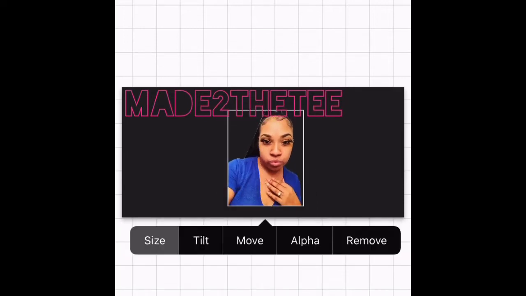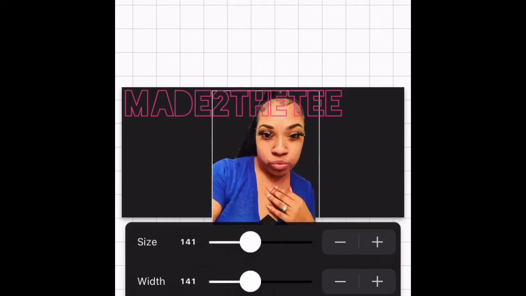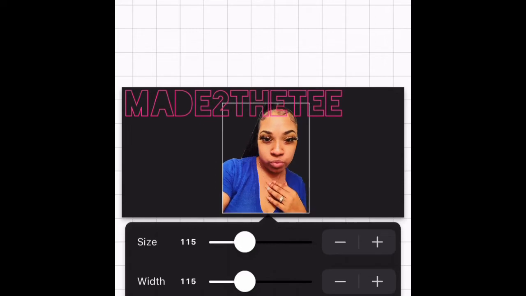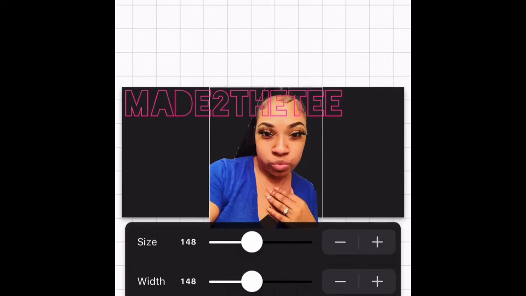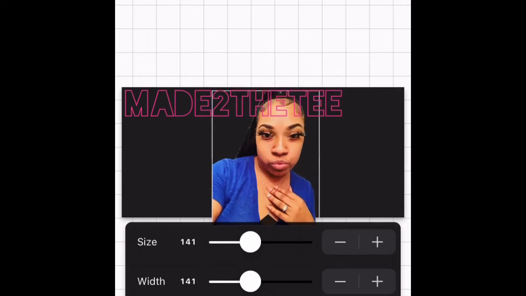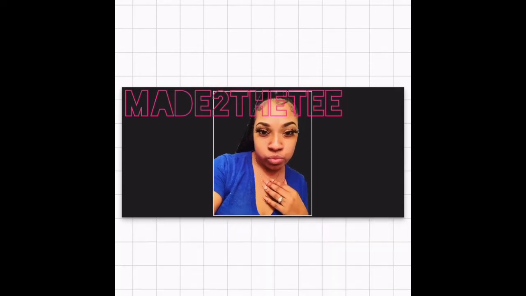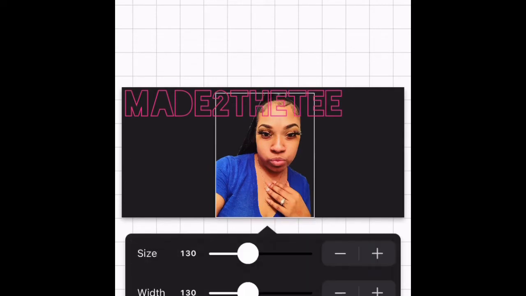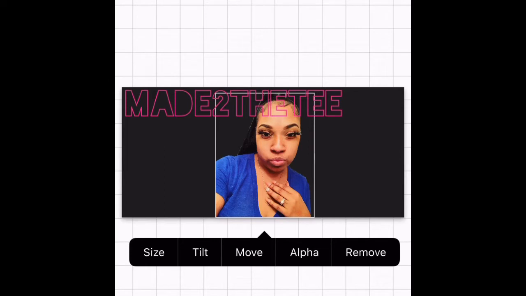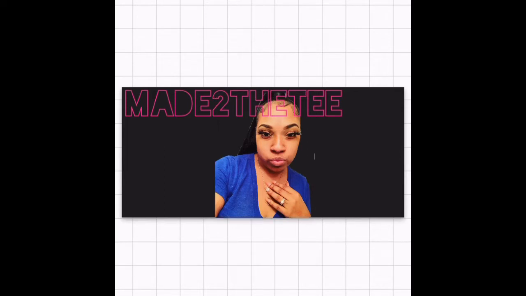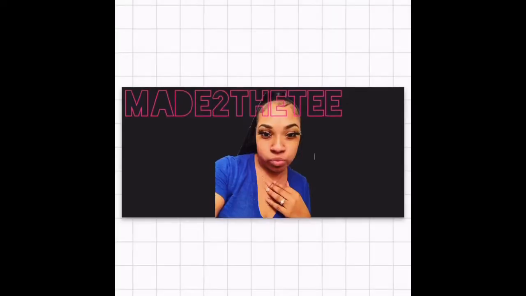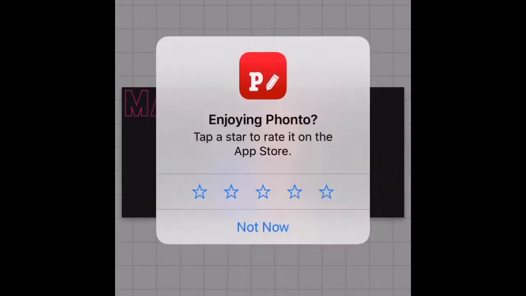You can move it around. You can also tilt it, but I didn't choose to. Those are just the different options that it gives you when adding a picture. Just making sure the size is where I need it to be. Then you're going to save this image as well. I'm going to do it 2 more times.